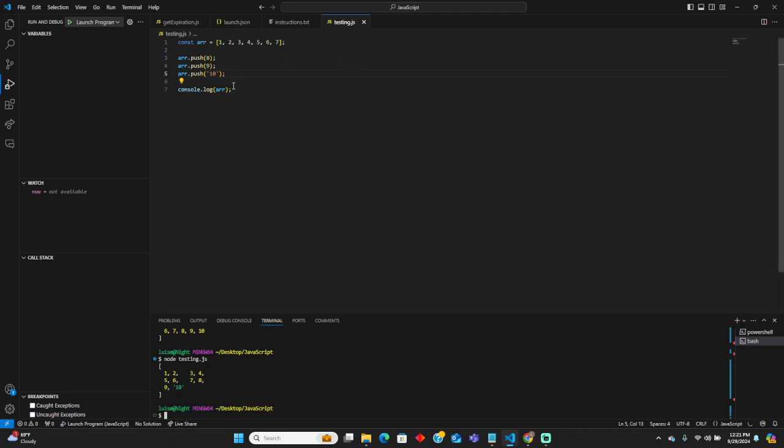The next method, pop. So I'm going to use pop, and what it does is it removes the last element. So whatever is towards the end is going to be removed. So if I do r.pop, you'll see that I should be removing this, the 10 right here. So I'm going to do that, and you'll see that it's gone. The 10 is gone.